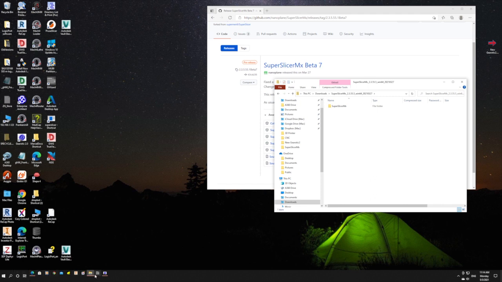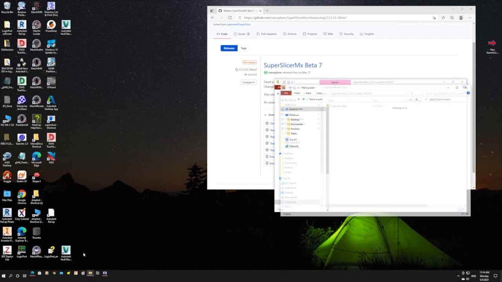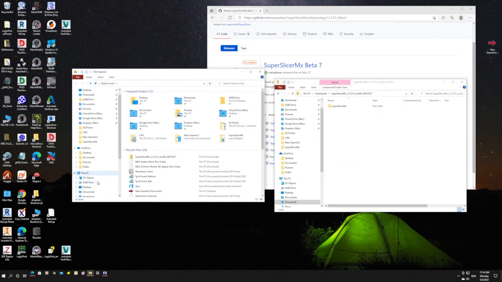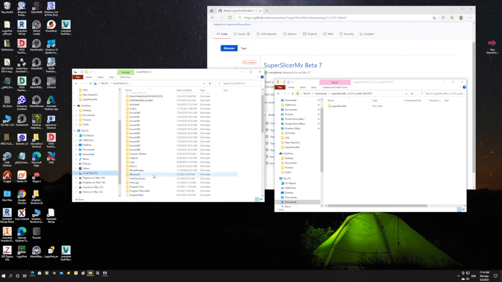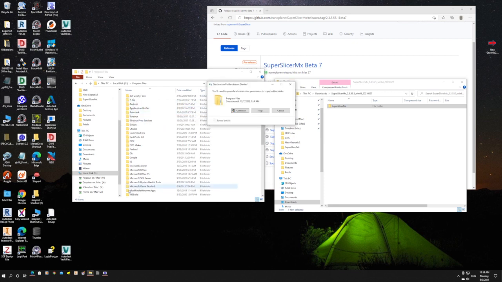So I'm going to go over here and get my File Explorer, go to my drive, go to Program Files, and I'm going to take SuperSlicerMx here and drag it over to my program files. Don't drop it on one of the existing folders because it'll get lost. I have to provide administrative permission because I'm modifying my programs.